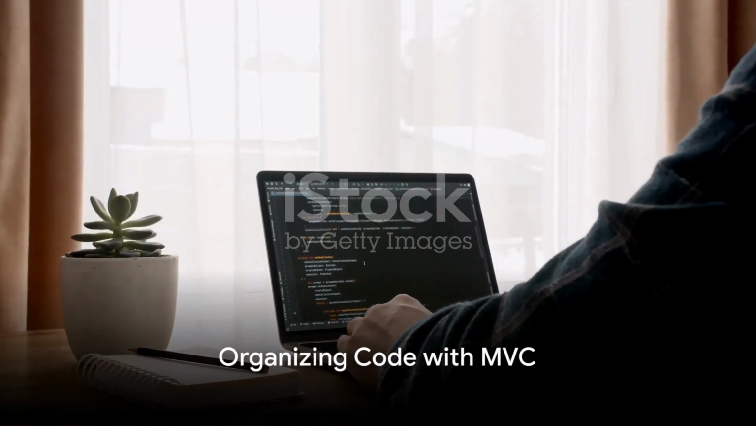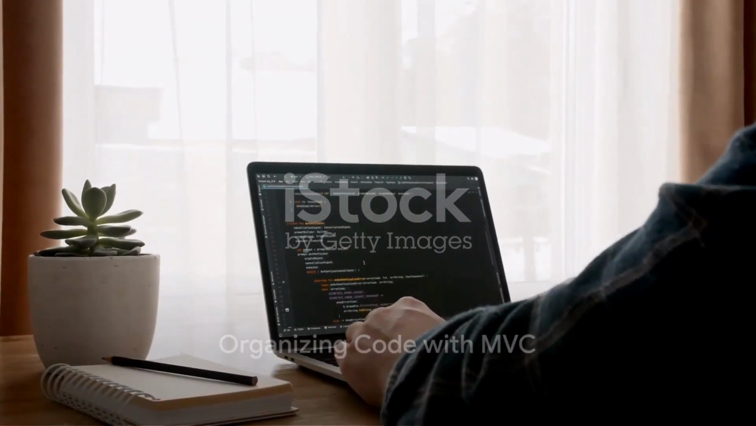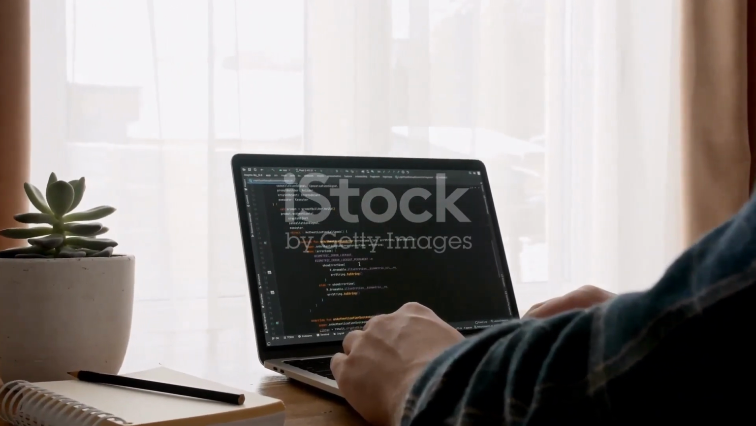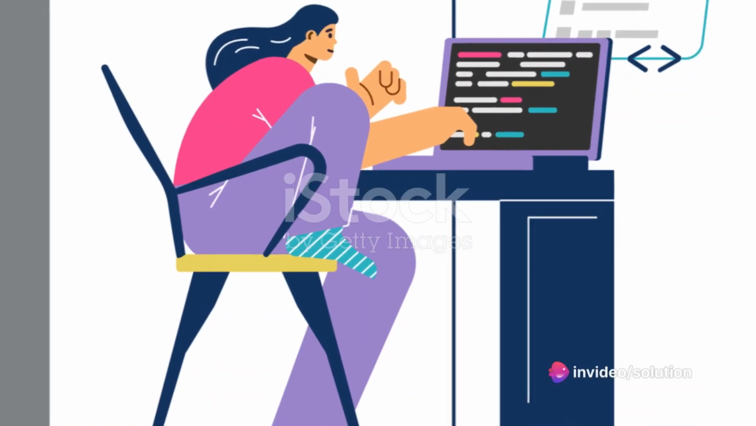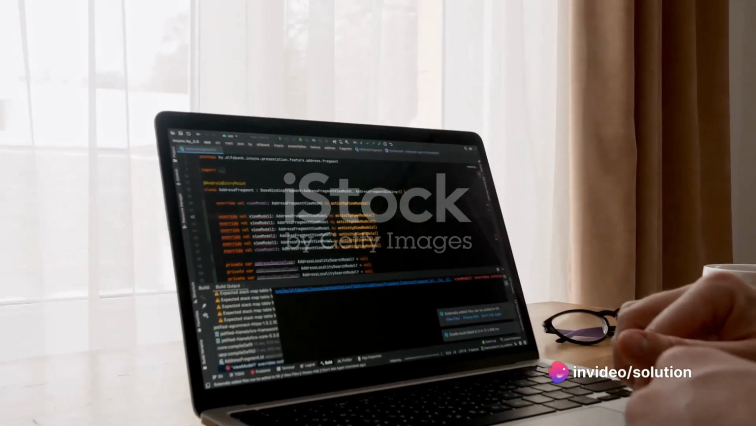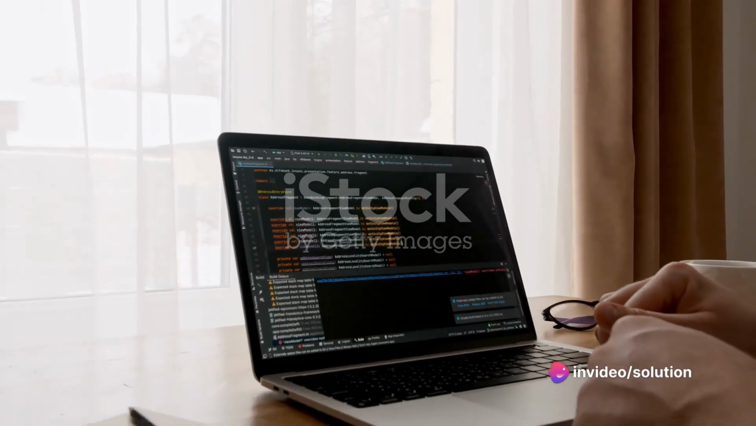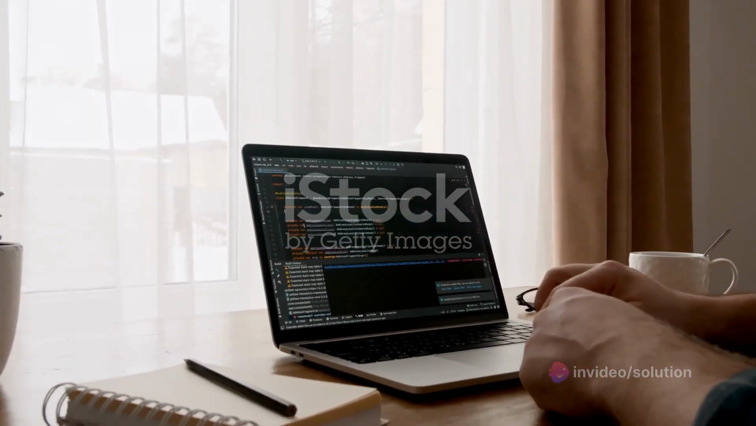Finally, we will look into MVC, or Model View Controller. MVC is an architectural pattern that separates an application into three main logical components. It's a way to organize your code in a way that allows for efficient development and scalability.